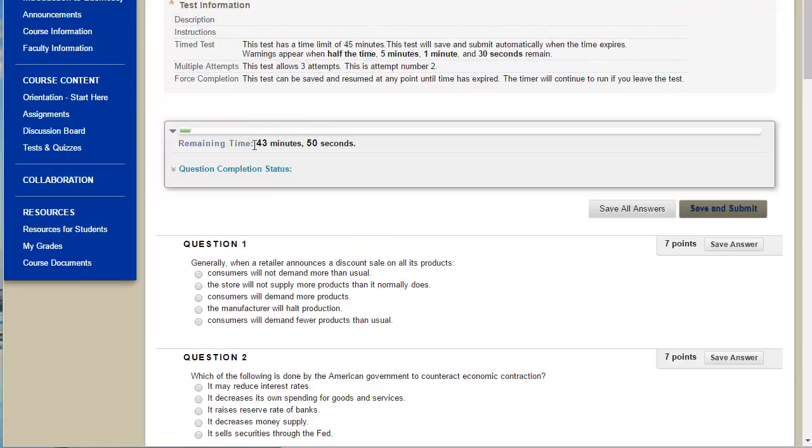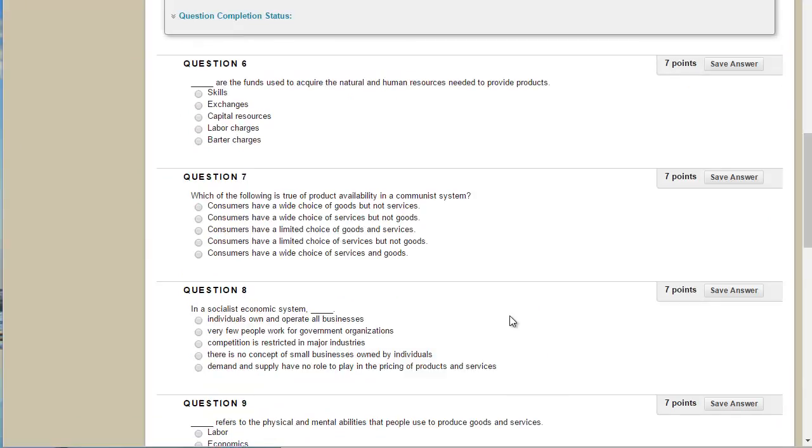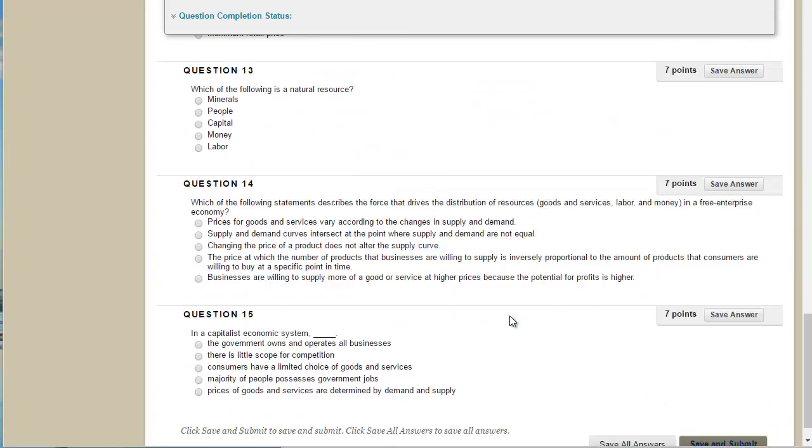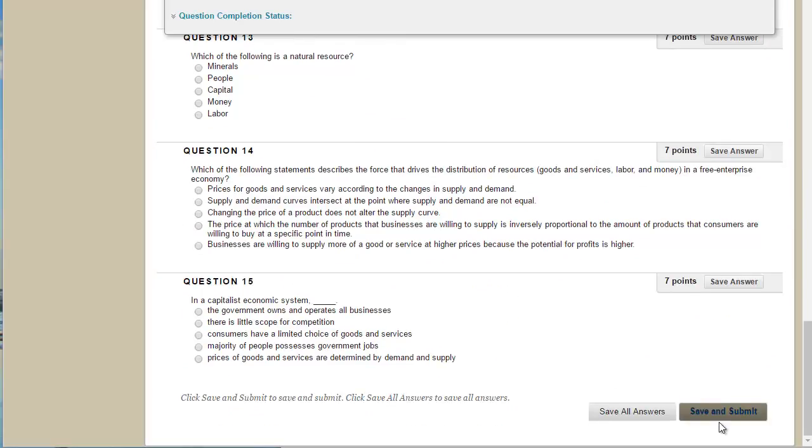As you can see, the timer has been running the whole time, so I don't have unlimited time to do that. The timer keeps running even if I'm out of there, but it is handy to be able to log back in and submit. So that's the basics of how to do it.